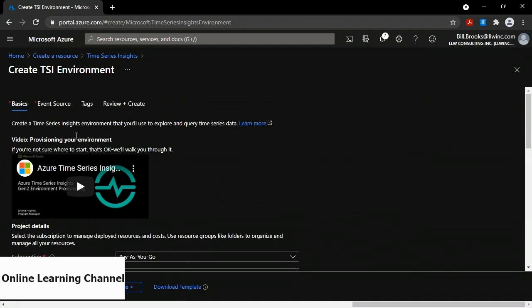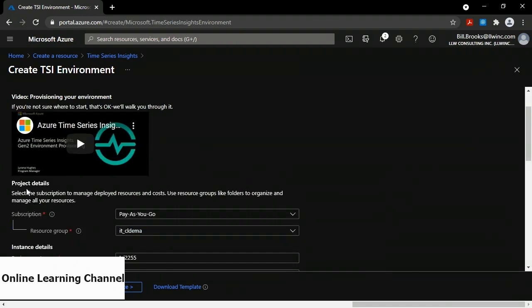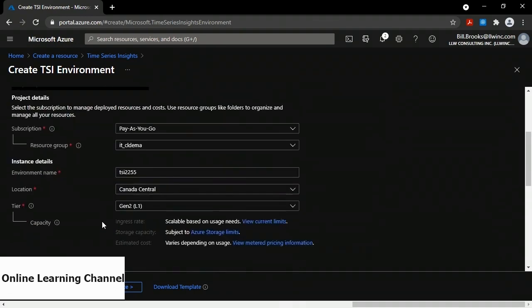And now I'm on the Create TSI Environment page. I'm on the Basics tab. So I'm going to scroll down to Project Details. Now I've previously done this and I've noticed that it leaves everything filled in, but yours will be mostly blank. For subscription, you just choose your subscription. Resource group, you need to choose an existing resource group.